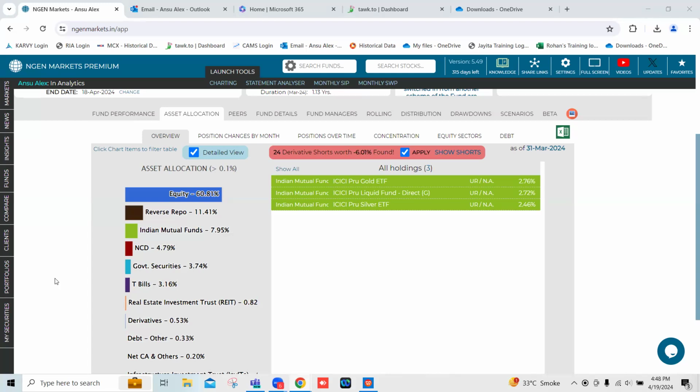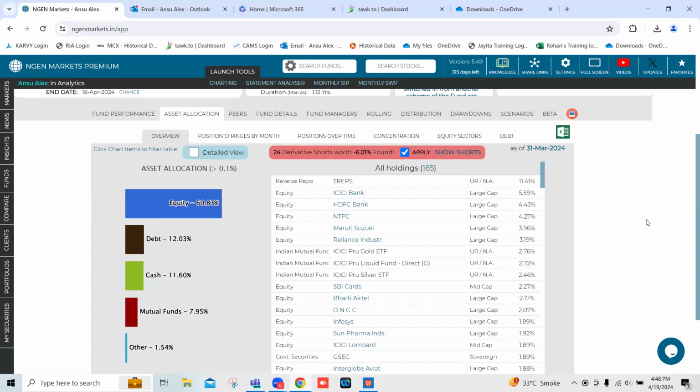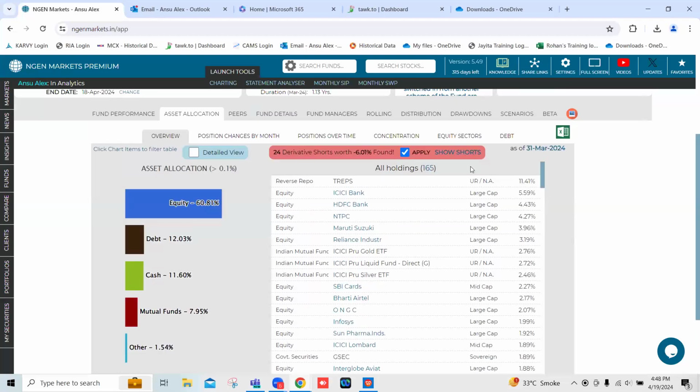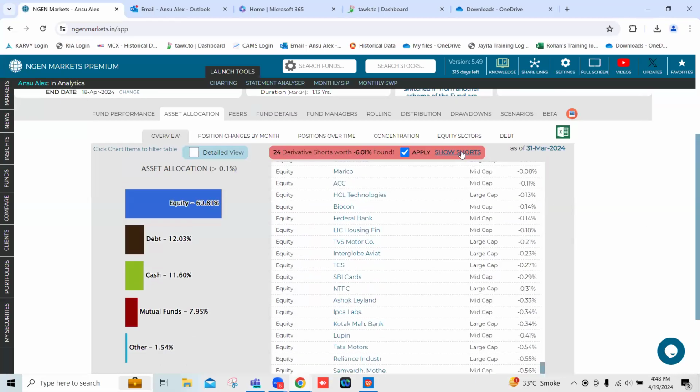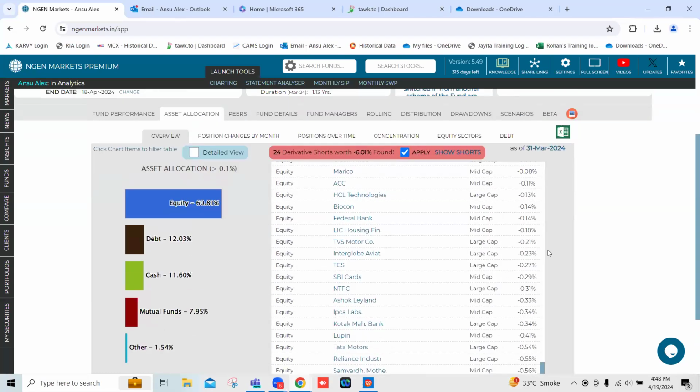So across all? Sure. In this case, Ansu, just click on show all for a second, just on top of the table. Yeah, there it is. Okay, so one way to have a quick look is if you click on the show shorts in that red box, it'll scroll you right down to the bottom where you'll be able to see the derivative short positions here.